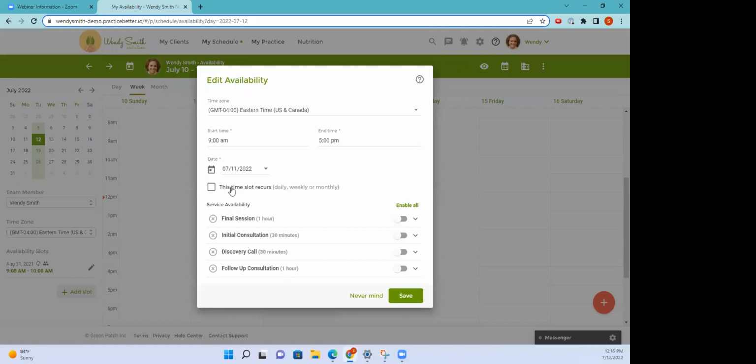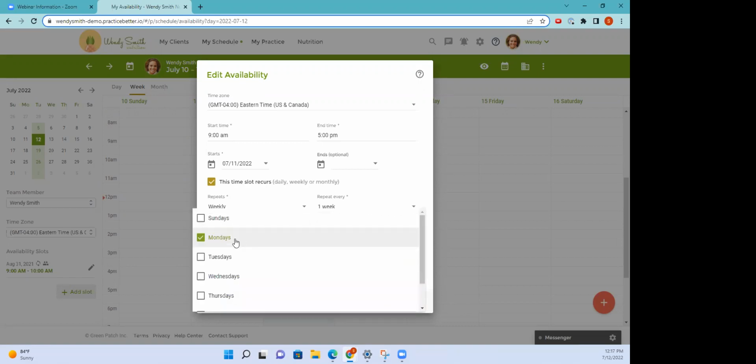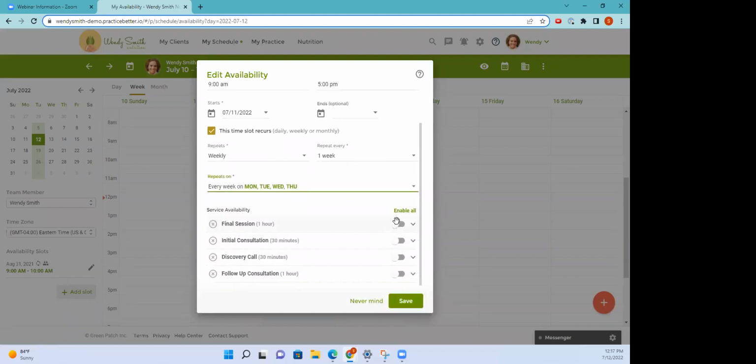And then I'm going to say that this time slot recurs. So if you click on that, it's going to recur every week. This is optional, but it's really nice if you have a pretty standard schedule, because again, we're going to talk about this in a little bit, but you can have time be blocked off, either manually doing that or having it connected to your Google Calendar. So you could have it set up to repeat weekly, and then you can come over here and say Monday, Tuesday, Wednesday, and Thursday.